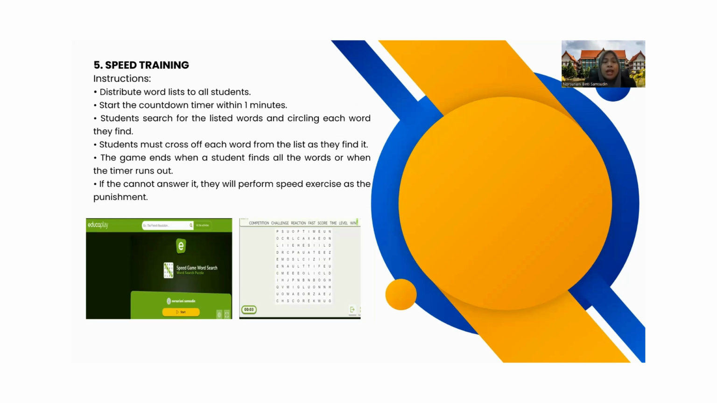And the last one is speed training, which involves a word list given to all the students. The countdown will start at 1 minute, and the students will search for all the listed words and circle each word that they need to find.